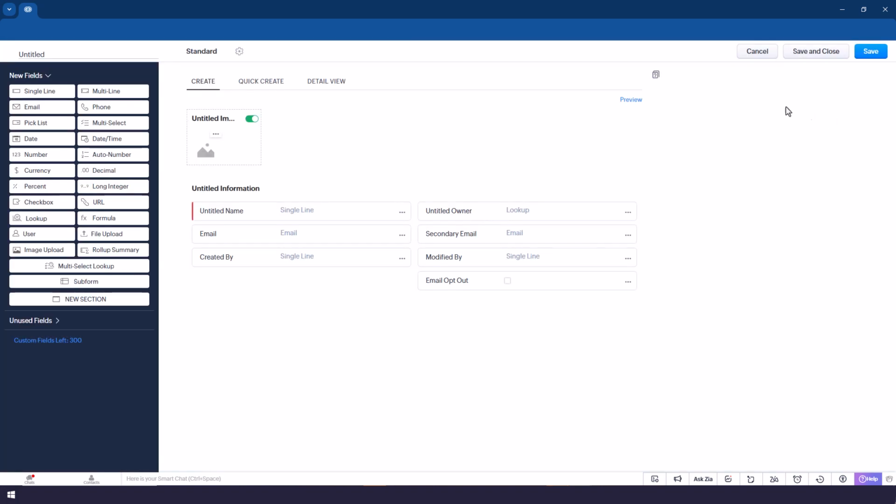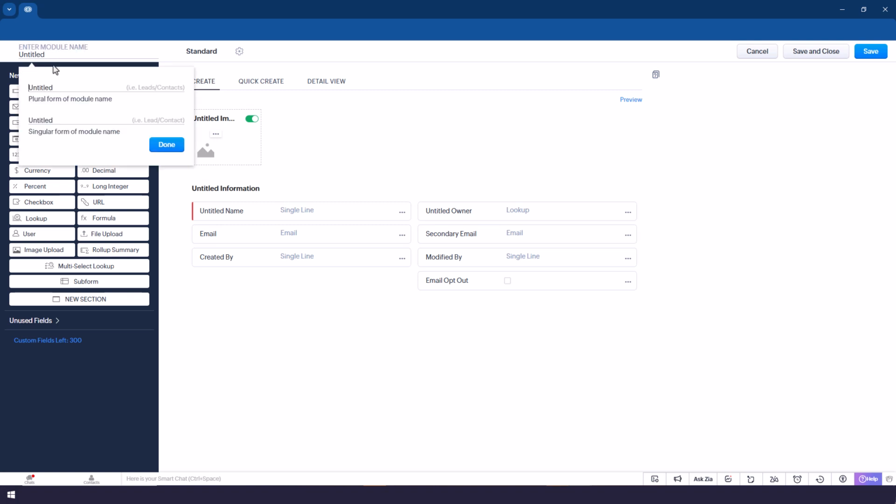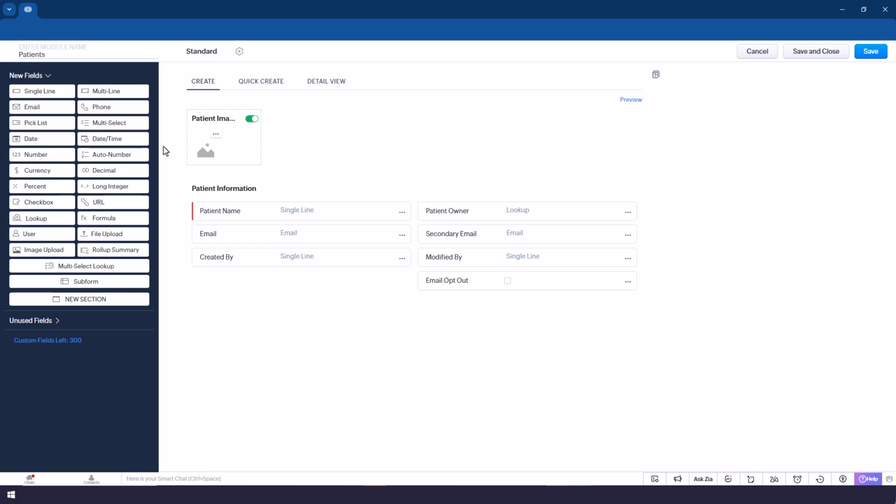When we create a new module, we have to name it. So here we're going to write patients. The singular patient. And then we click done. We are now presented with the fields that we will see when we open a patient record or the patient module. We can use the preview to see how it will come out.